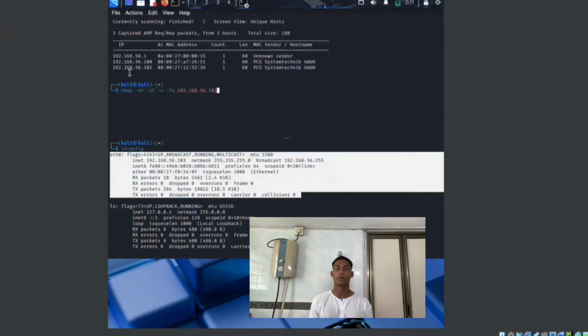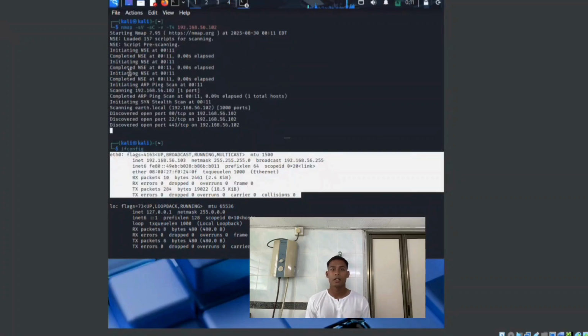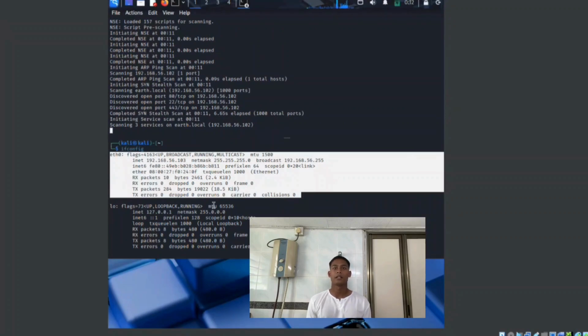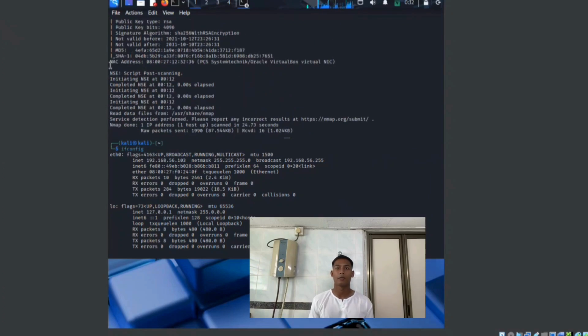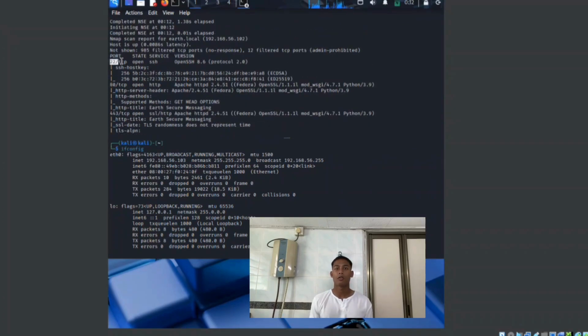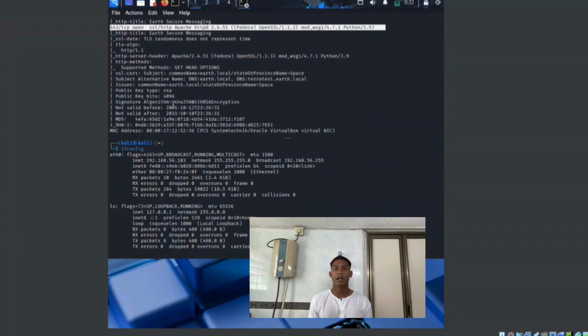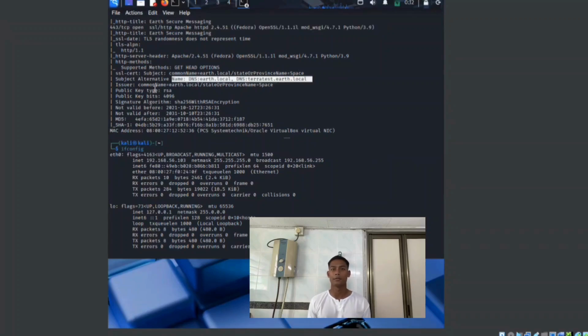The first one is port 22 running SSH. The second one is port 80 running HTTP. SSH is often not directly exploitable unless we find weak credentials. So our focus shifts to the web server on port 80. Web servers are a common entry point. So let's move on to the exploitation.